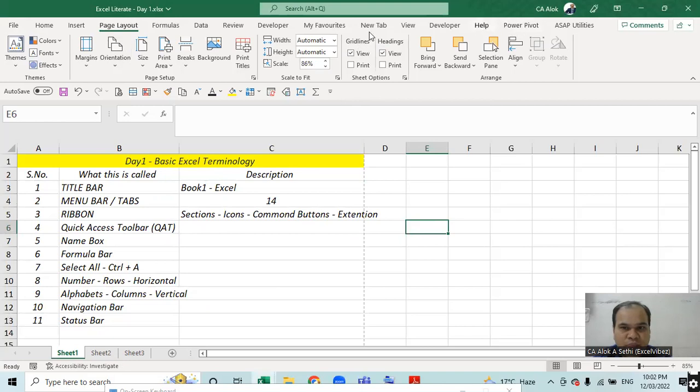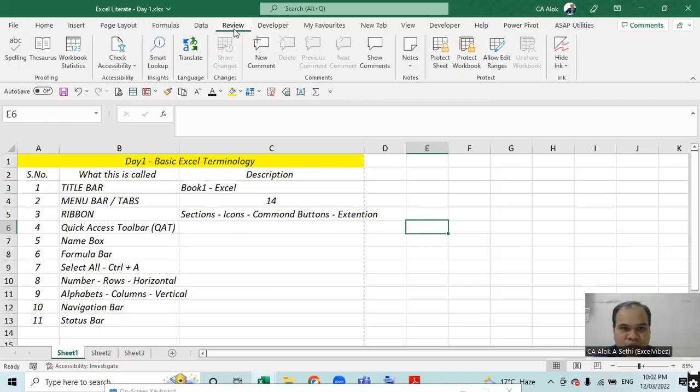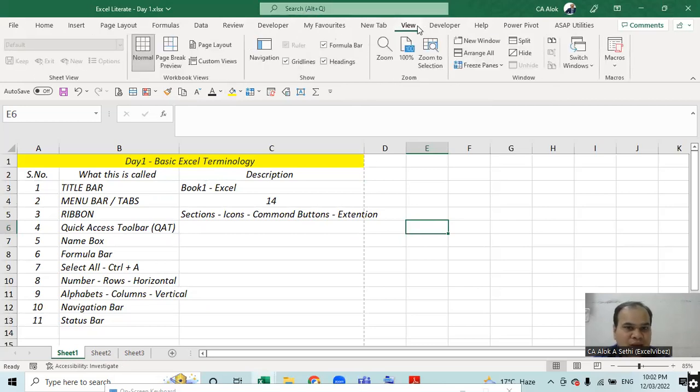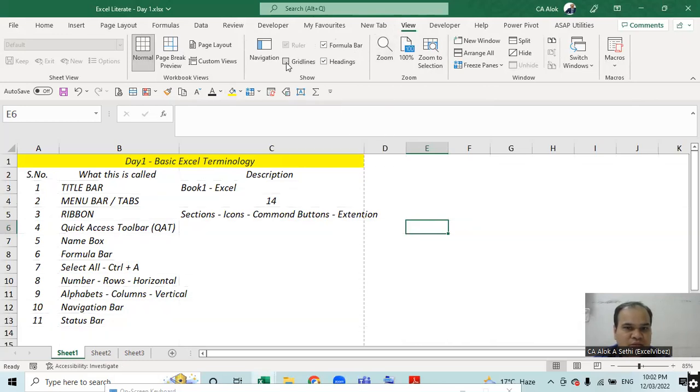Now I go to the review tab. Someone said review. So let's see in review, is there any such option? No. But if we go to view, in view we will find show. In the view you have show. In the show you have grid lines, so you can remove the grid lines.